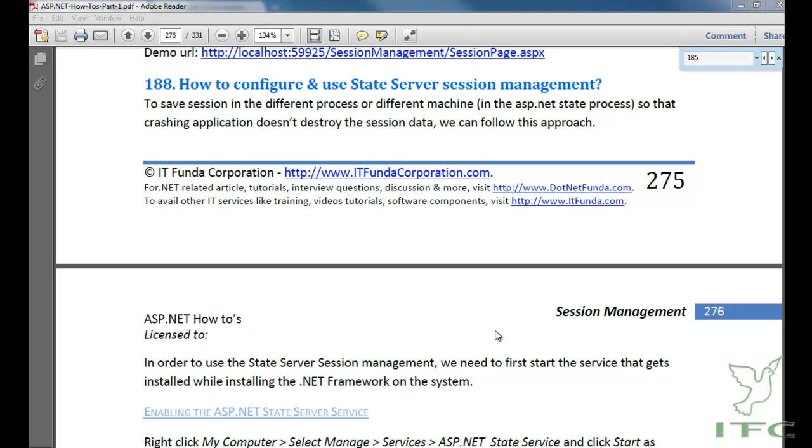So in order to avoid this kind of scenario, where even if our application is crashing or restarting the session data should not be lost, we can store the session data in a different process altogether. And in this video we are going to learn that.